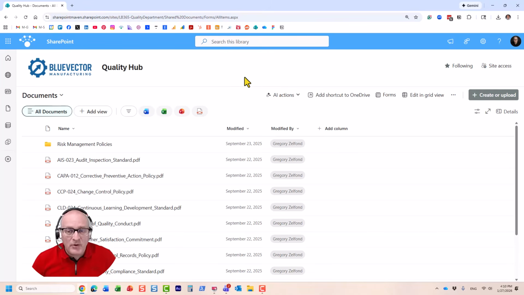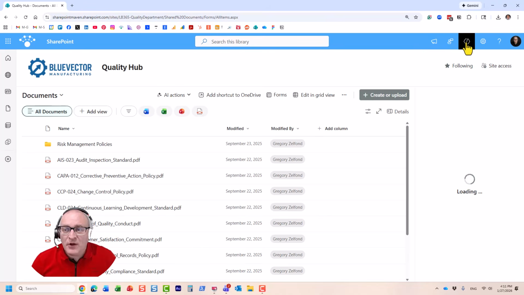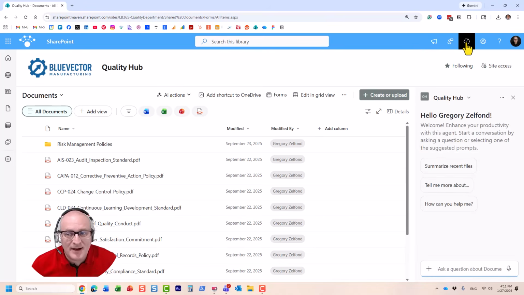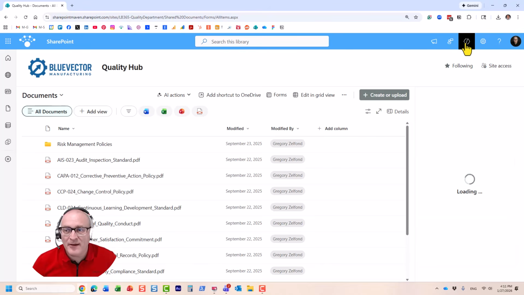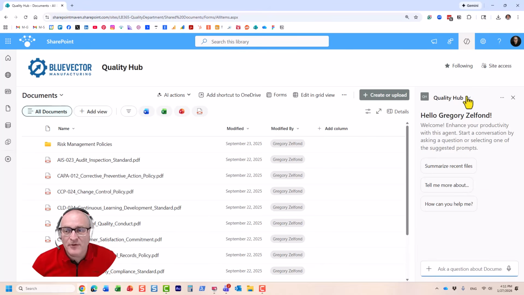Now, before we do that, I do want to point out that by default, let me refresh my screen for whatever reason. Yeah, here we go. Now it finally appears. By default, there is a Copilot agent that exists on a site level. If you click on the Copilot icon in the upper corner, by default, you are going to see a Copilot agent that was already created for you. Every site has one default Copilot agent.